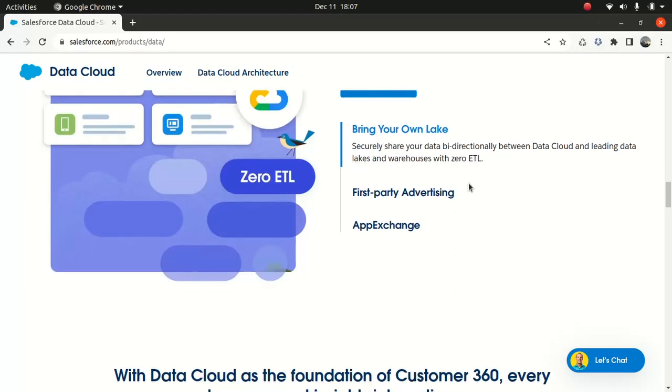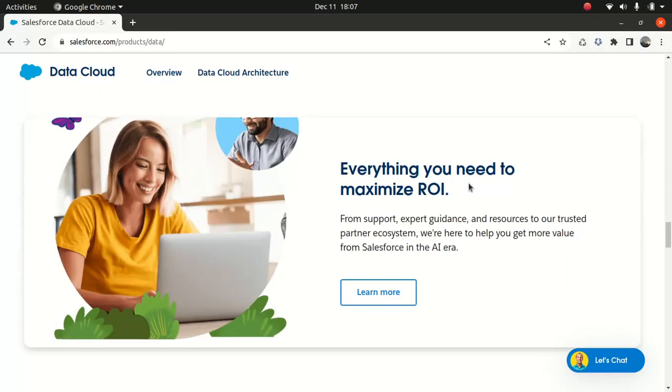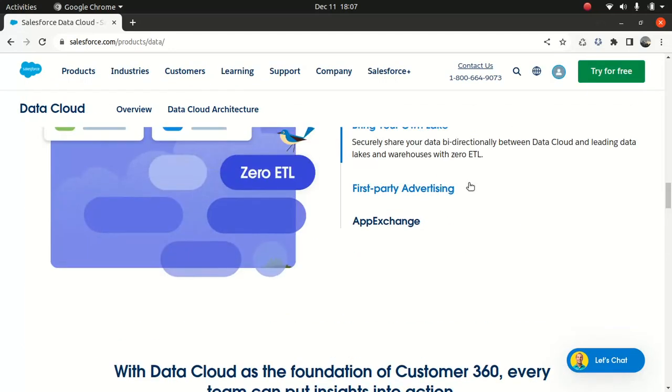Like I said, you can leverage this technology with Sales Cloud, Service Cloud, Marketing Cloud, and Health Cloud, and you can get all the necessary data and insight you want in one place. I believe Salesforce has invested lots of money to get this platform up to speed, and they are promoting it very heavily. That being said, I just wanted to mention it's not free. There's a licensing cost, so you can go and check the licensing costs.